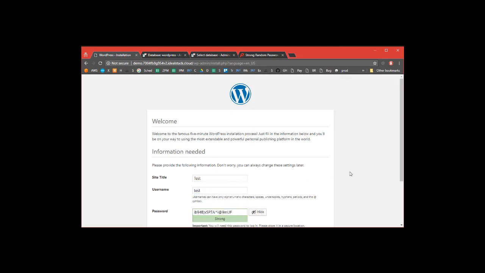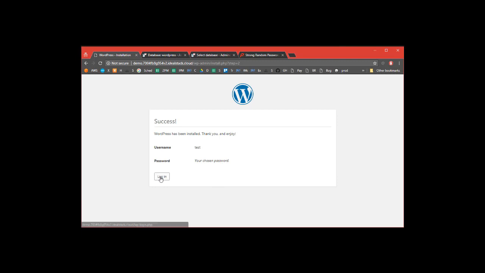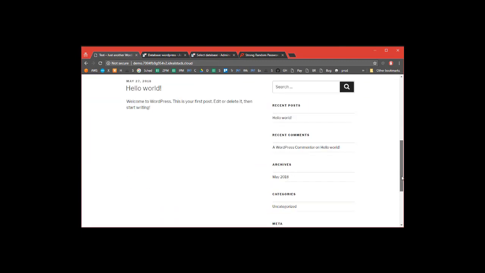We'll give the site some login details. And that's it. It's installed. So if we take a look, here's a default WordPress install.